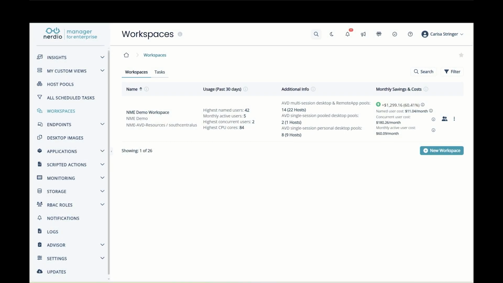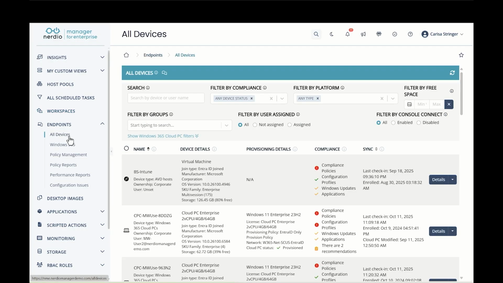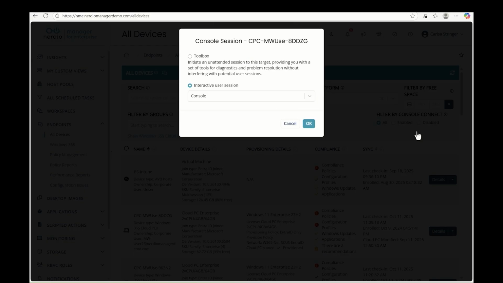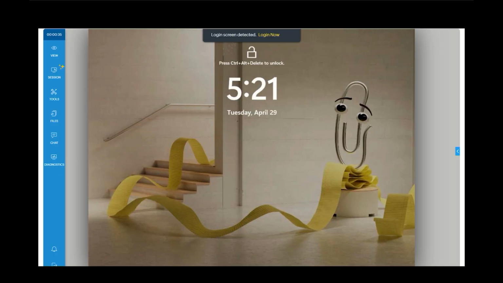Let's take a look at Console Connect in Nerdio Manager. Console Connect is a powerful remote support and troubleshooting tool that helps IT admins resolve issues faster and more discreetly. As an IT admin, if a user calls in with an issue, you can quickly connect to that user's session. You can connect to Azure Virtual Desktops, Windows 365, and physical endpoints. Here the admin is presented with two options, Interactive and Toolbox. Let's walk through the interactive session first.